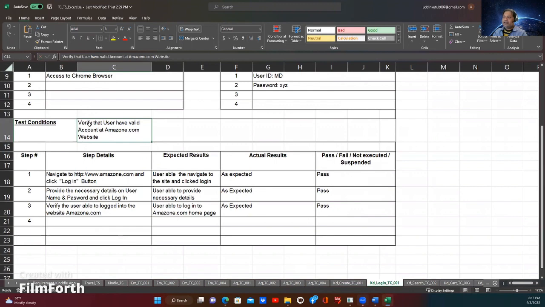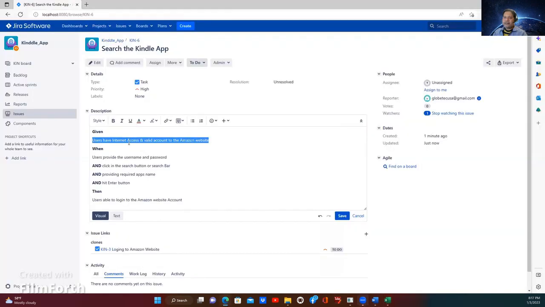Whatever test condition is here, that's the precondition of this. But the test scenario was different. In this scenario, the step is searching the product. So what we are doing is: given the user has internet access and a valid user account on the Amazon website. That's our precondition.